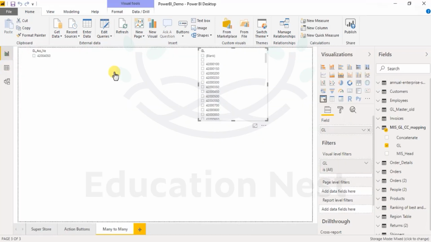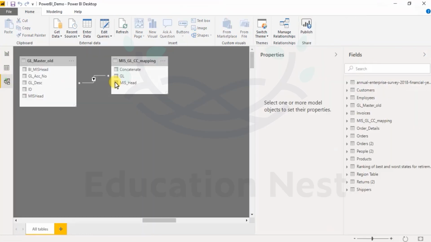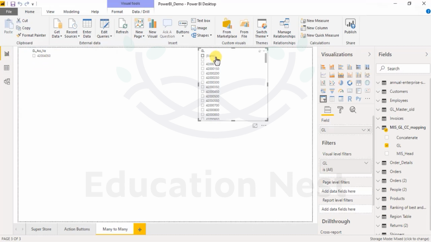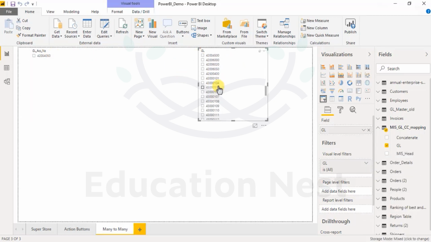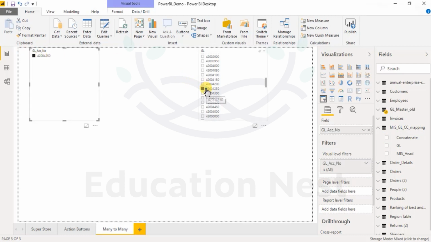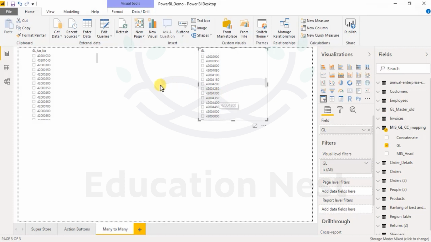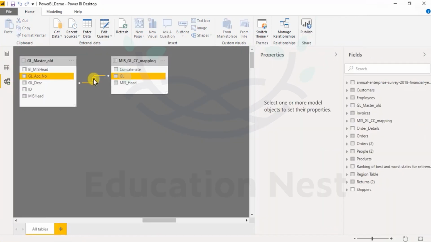Now if we go back to the reporting table, what I'm trying to tell you is, GL was part of which table? MIS GLCC would drive GL master. So this table would drive this table rather than this table driving this table. So now if I remove this aspect, let's see 42004250. Do we have it? Yes, we do have it. But the same thing, if we select over here and if I try to remove over here, it would still stay. What has happened is the security aspect has taken over.